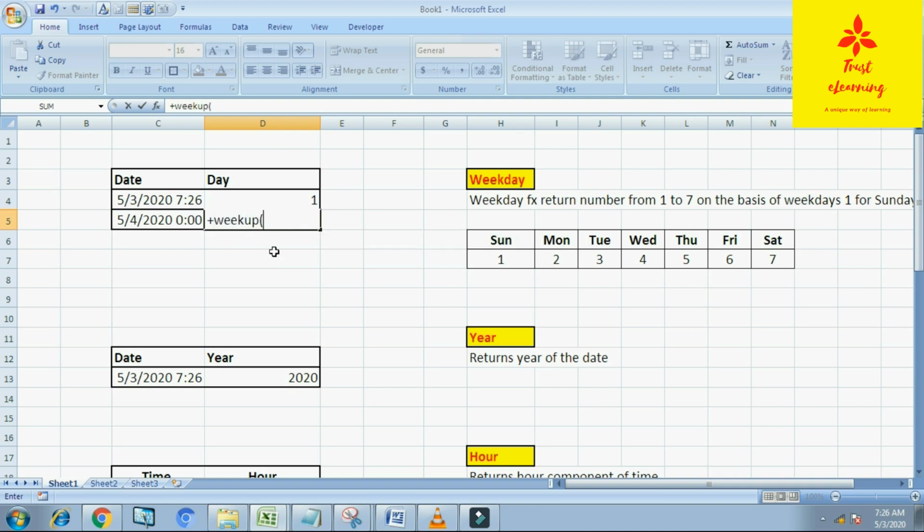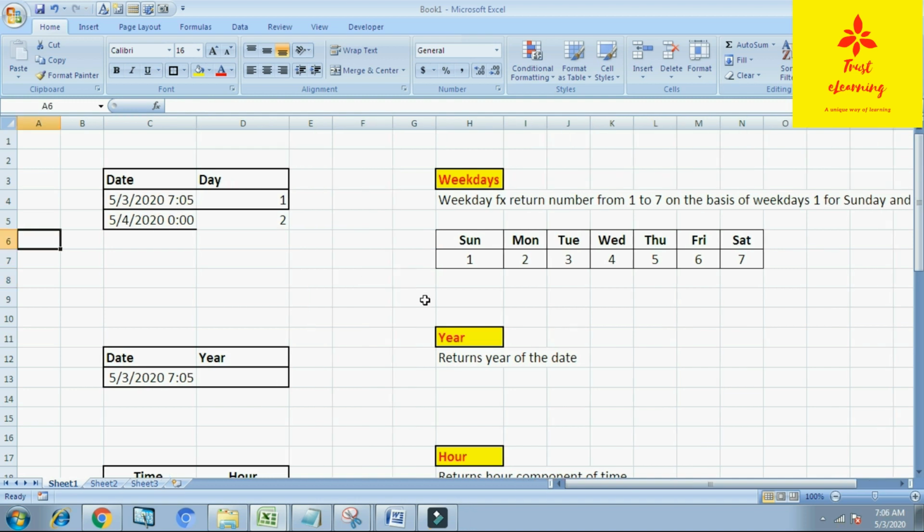So let's apply this function on the another date. It should give me 2 because tomorrow is Monday. So let's see what it gives me. Okay, it gives me 2, so it's very accurate. This is how weekday function works. So let's move on.